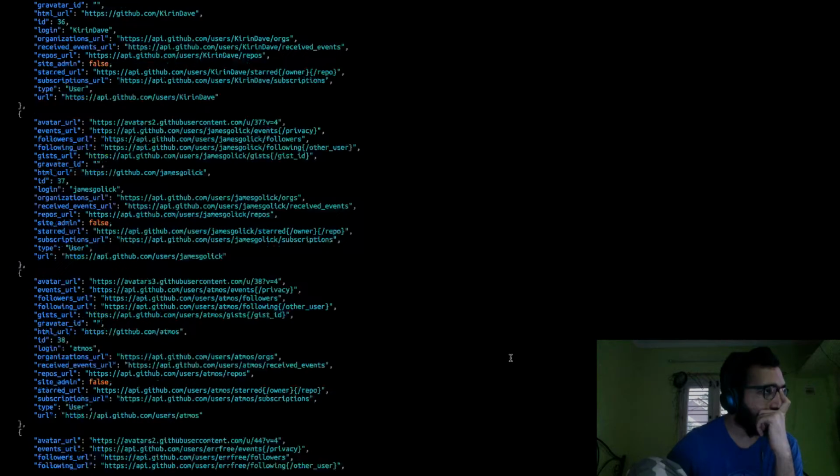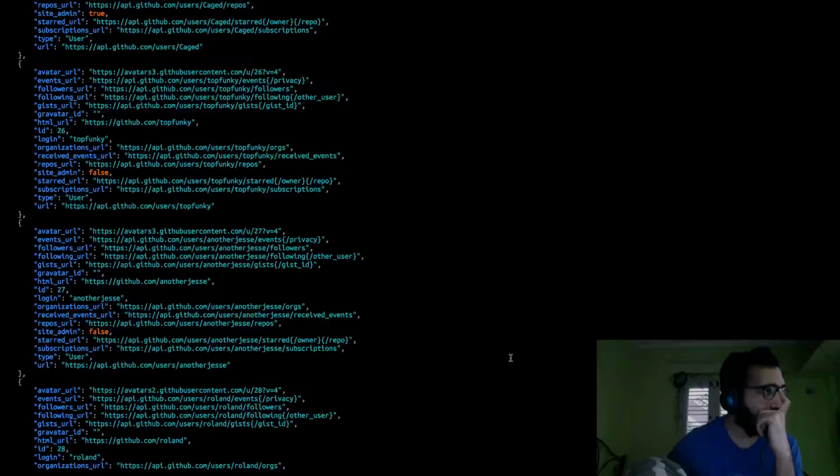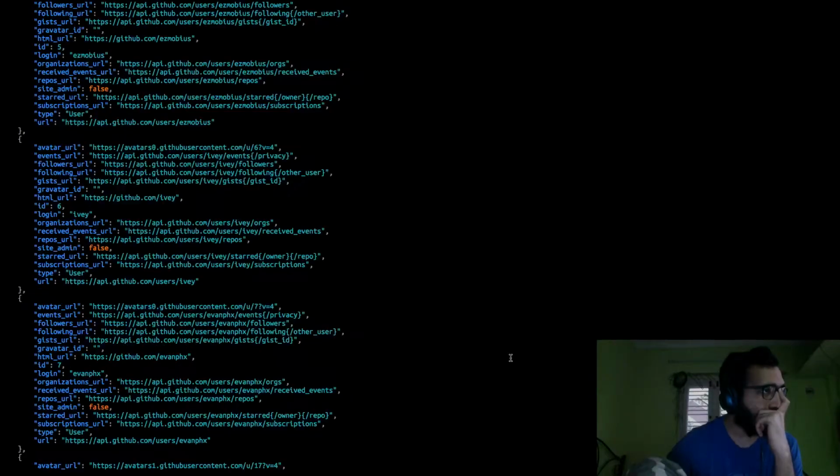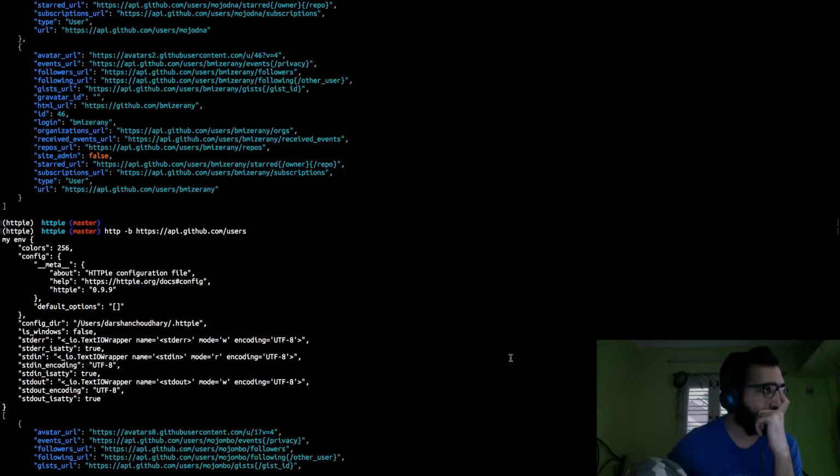Okay, man, I should remove this. Okay, so it's got 256 colors, http config file. Why is this version 0.9.9? It should be 1.0.0.10, right? Standard error is there, standard in is there, out is there, UTF-8 everywhere, is Windows false, config directory there.